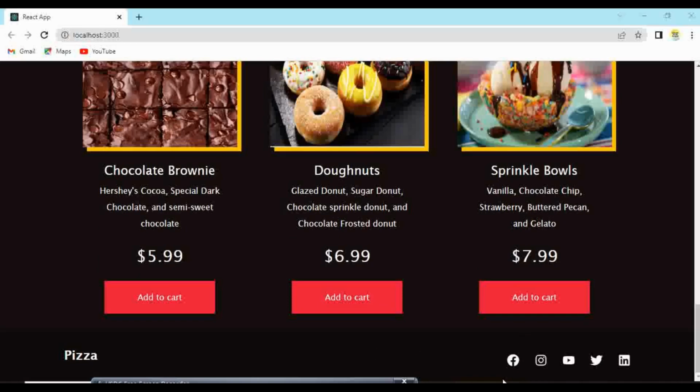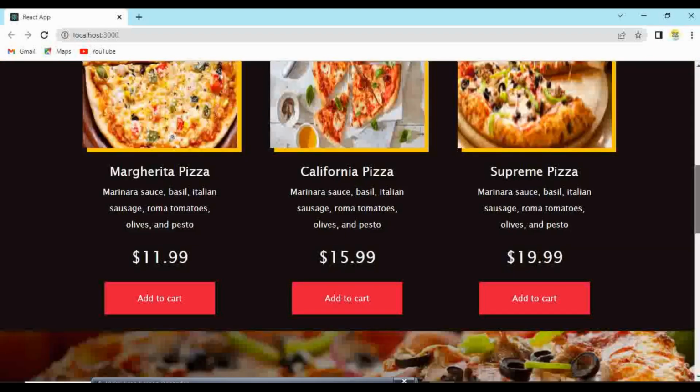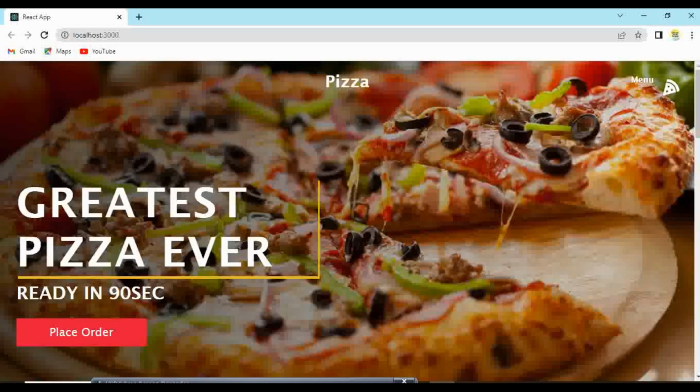Hope you all understand this food app, how to create the entire application UI design.